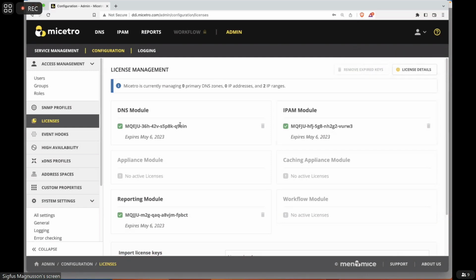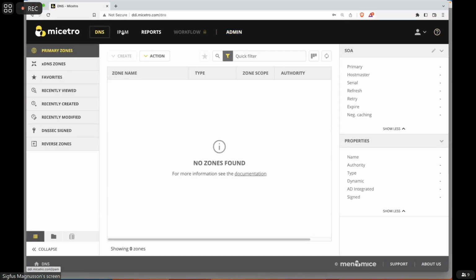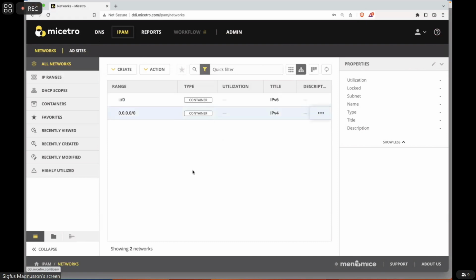So here we have the license keys. I've enabled some of the functionality of Maestro, not all of it. So I have DNS, I have IPAM, and also reporting. If I go now and click on the different segments in Maestro, there's nothing there, because I haven't pointed Maestro to the DNS and to the DHCP, and I don't have the spreadsheet. My precious spreadsheet is still in Excel and hasn't been imported into the product.